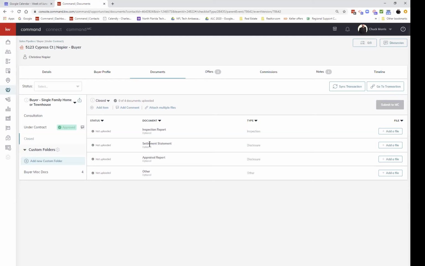I would make sure it's uploaded here. The inspection report. If you want to put the inspection report there, I believe I actually have it in my DocuSign. So if I want to attach it, I will do so before we actually physically close this room or this particular opportunity.